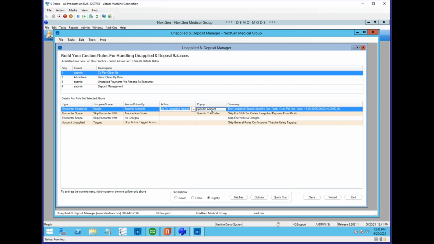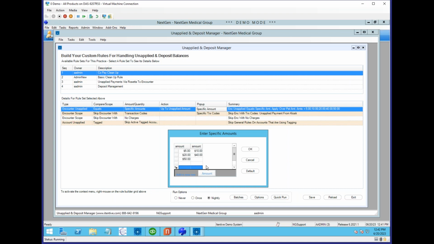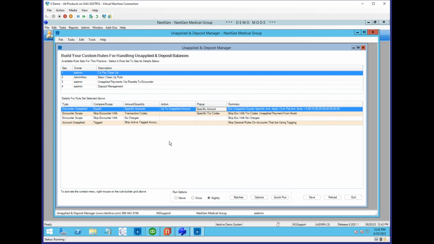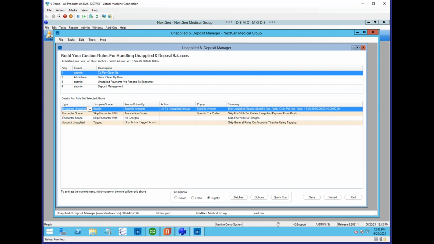So in this case where we have additional parameters to provide, it's the specific amounts, we can click in the pop-up column and it'll give us a box with the right kind of entry to put that in. So that could be date ranges, it could be location names, provider names. In this case, it is dollar amounts. So we've put in our most common unapplied dollar amounts that we're going to have the system go out there and resolve. So these other rules here just coordinate with the rule sets up above. So really this top one here is what does all the heavy lifting for that example, for the copay cleanup.